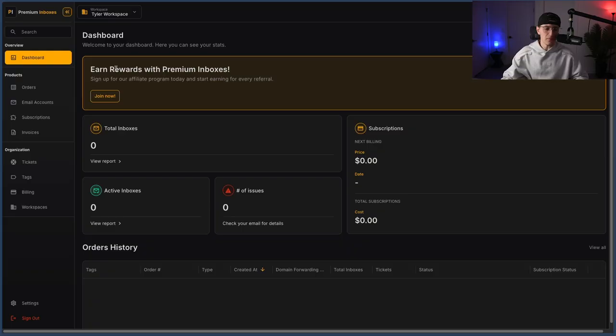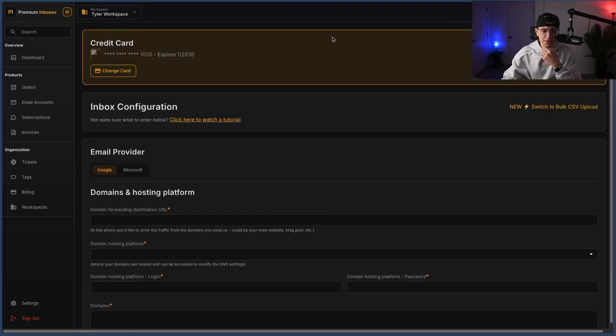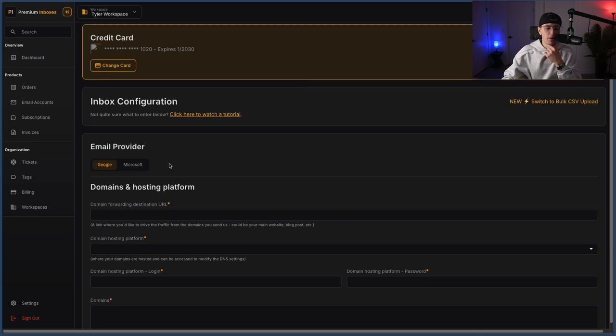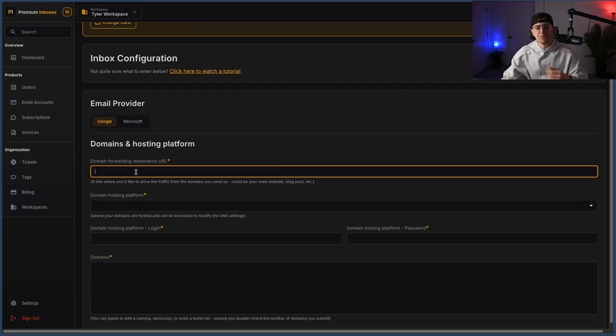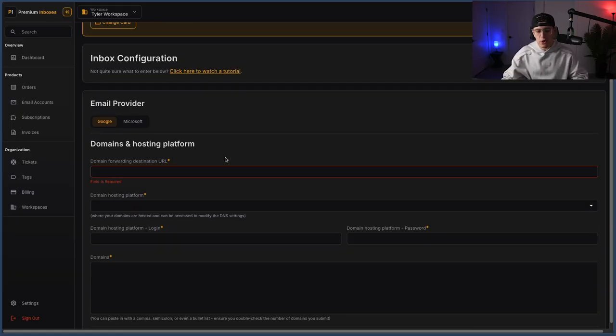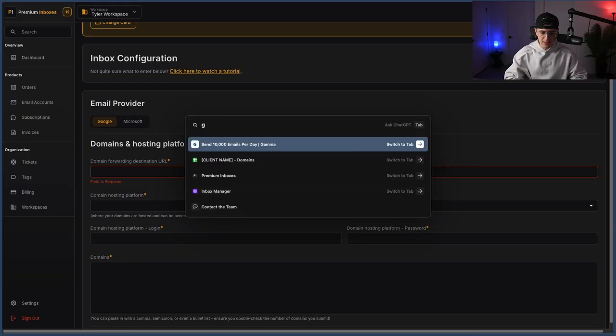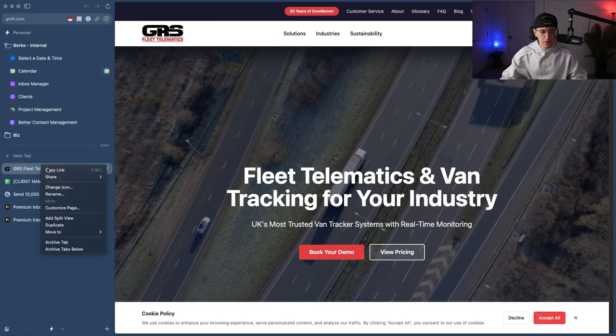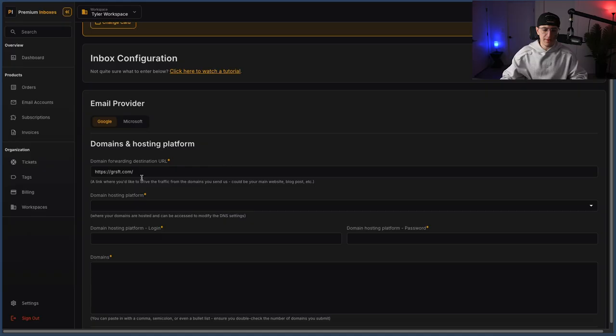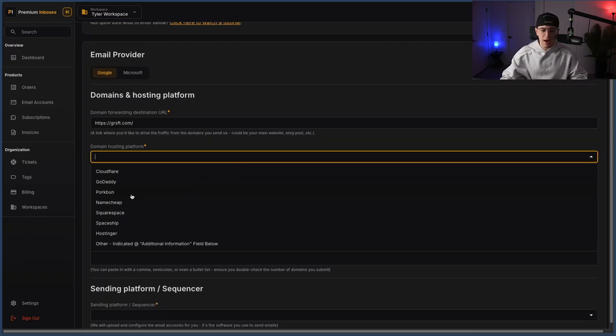All right. Now, what I'll do is go ahead and purchase 100 email accounts for an existing client because I just want to show you how it works. I'm going to purchase Google accounts, and then I'll go here. The first thing I'm going to do is get the domain forwarding link. This is their domain forwarding link. So I'm going to get it here, put it there. Domain hosting platform: I use Porkbun, just my preference, it just works well.